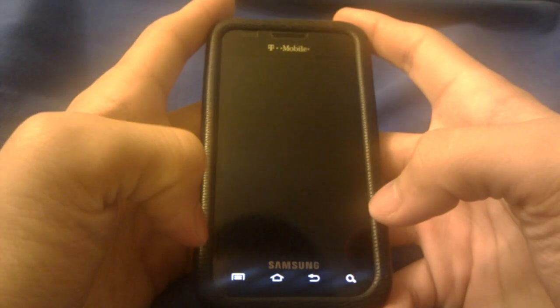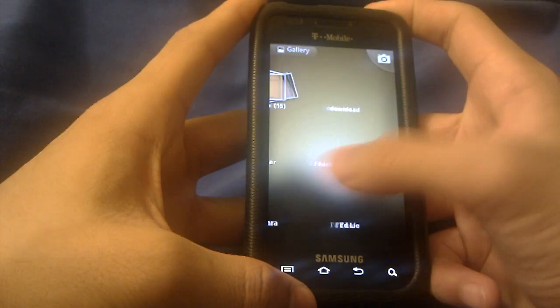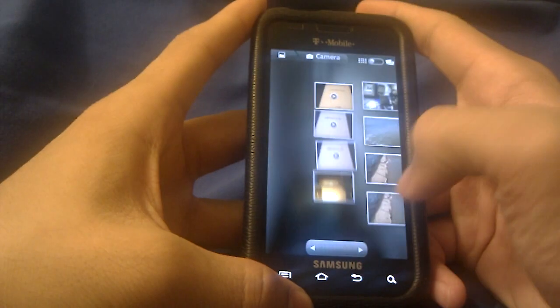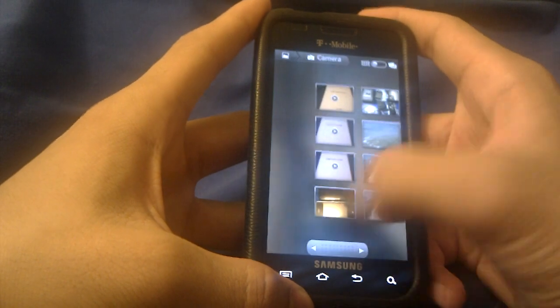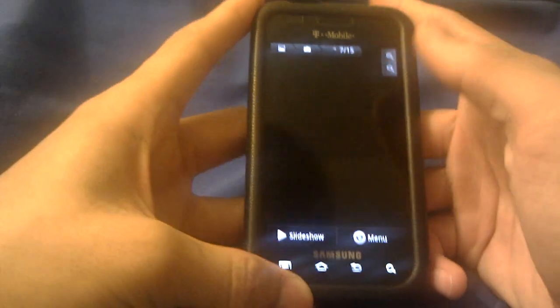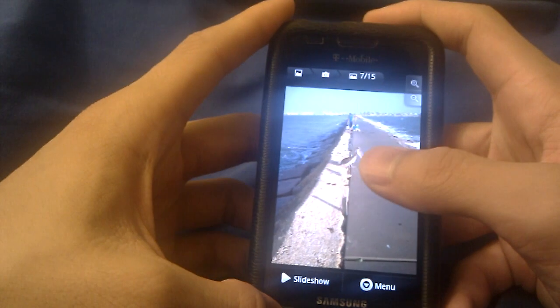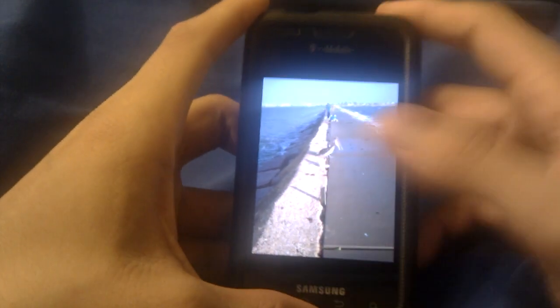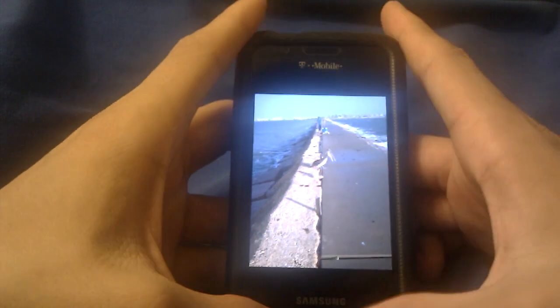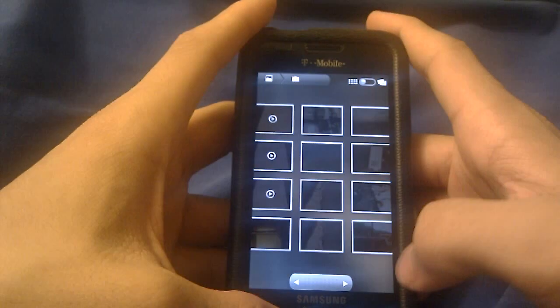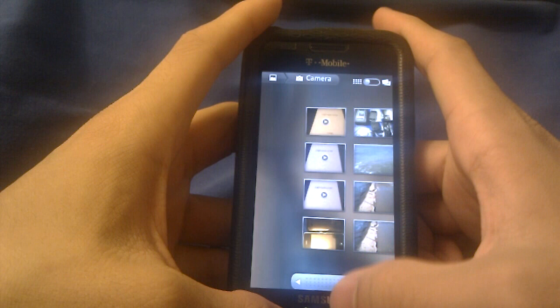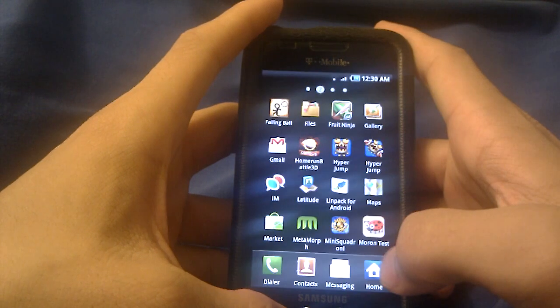Gallery. It's a 3D gallery, which is cool. Has this cool little effect here, and just swipe along. Looks pretty nice to me. I really like the 3D gallery. If you're wondering what that thing is, it's a little pelican. I went fishing over the weekend. Pretty cool. I liked it. Like fishing. So that's the gallery.